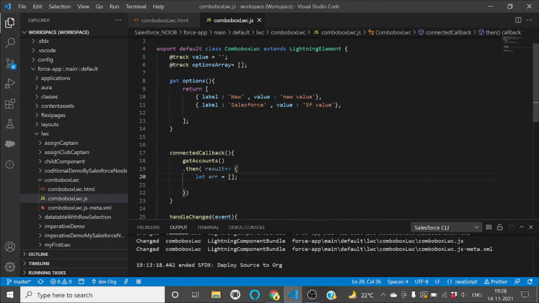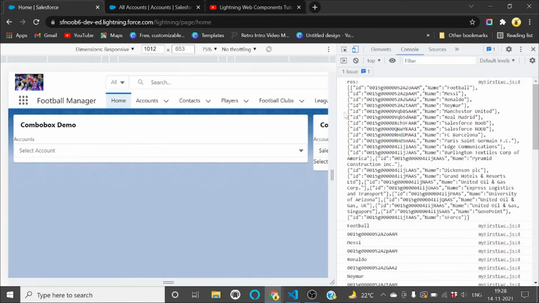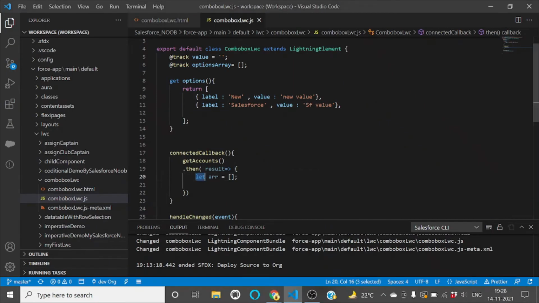We need to create one empty array inside this particular method also, because if I show you inside the console, this is the kind of format in which we will be getting the response from our Apex method inside our LWC component. So we need to store this id as a value and this name as a label. For that we are going to store that first in this particular array with the name arr, and after that we will store the value of this array inside this empty options array. I will show you right now. So after that we need to create one loop.